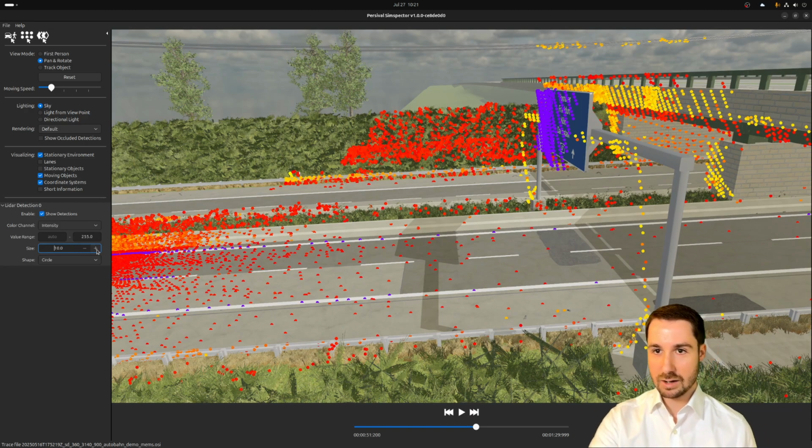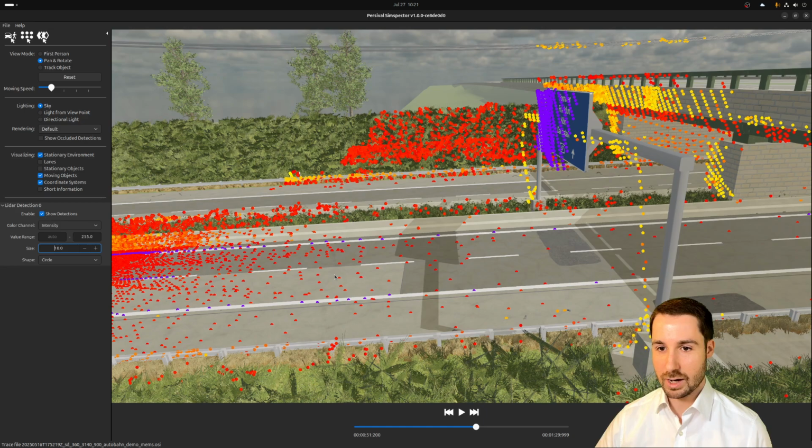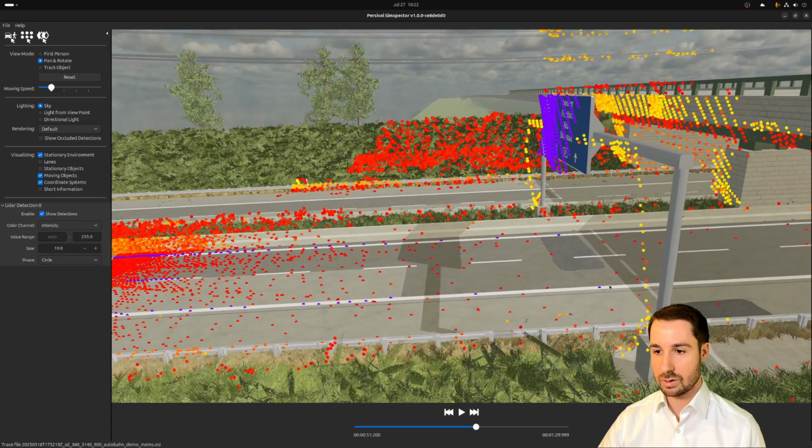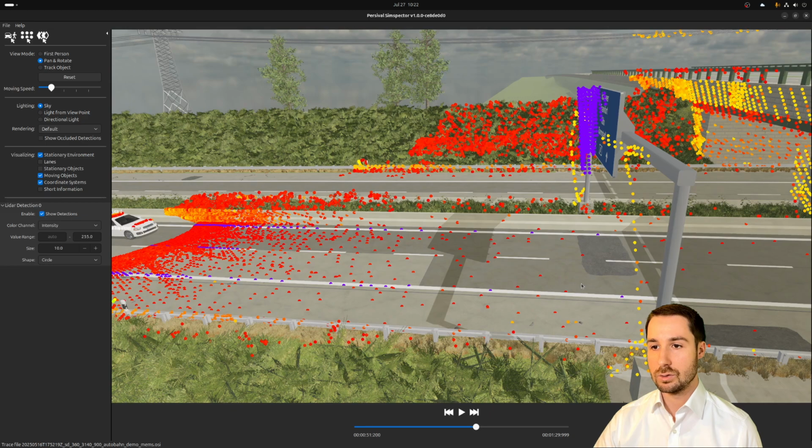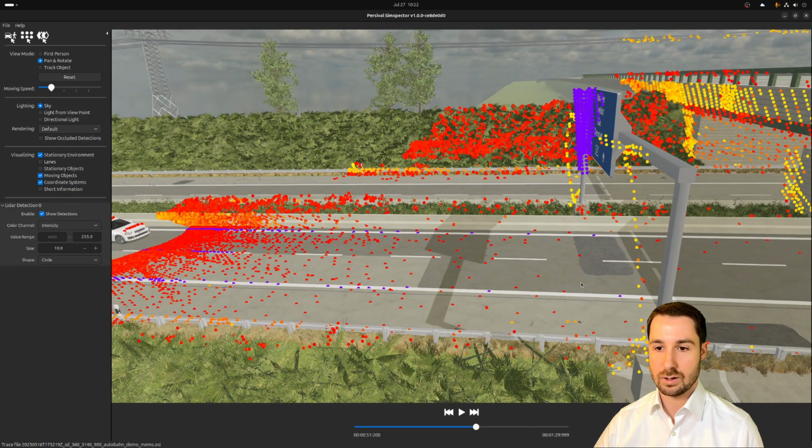By the way, you see the analysis capabilities of SimSpectre, right? You can analyze your sensor data right in there in the 3D environment. You can alter how big the points should be, and you can set this perfectly to how you can analyze your point cloud, your simulated point cloud, just as a side note.